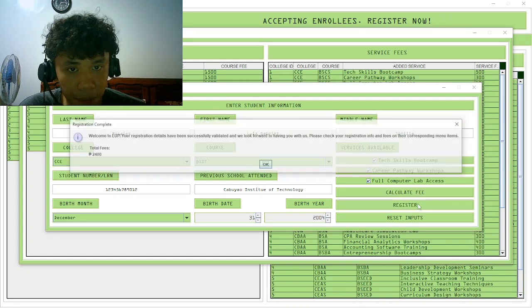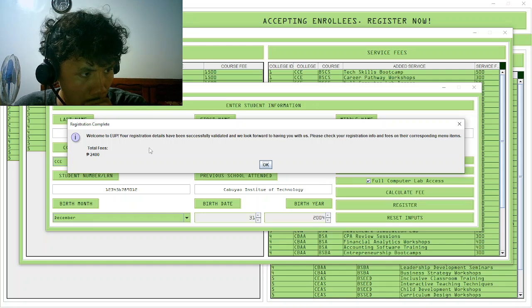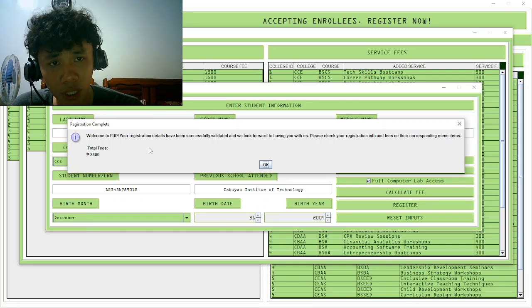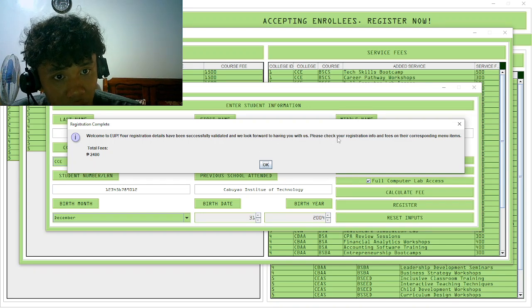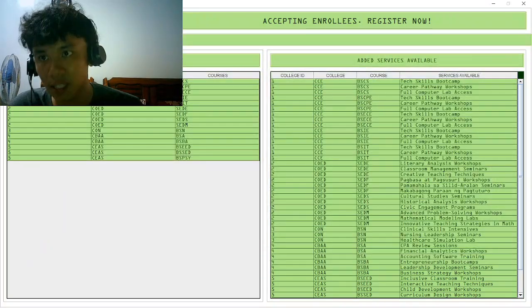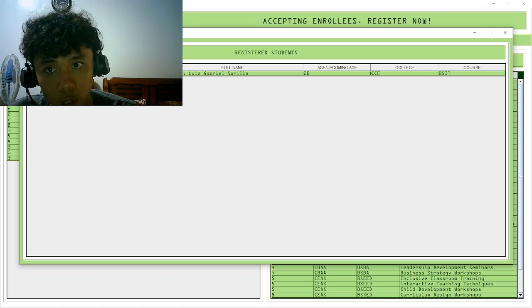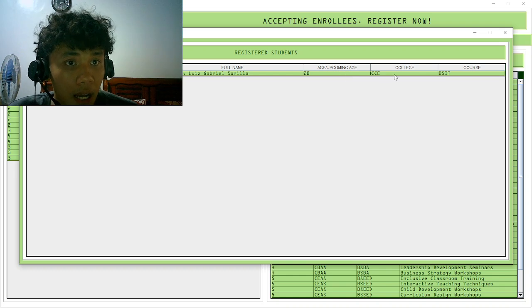And should I register, I will be greeted with this message and the current total fees that I need to pay. And I'm also informed that I should check my registration info and fees info in their corresponding menu items. Now let's see those corresponding menu items. Let's check the registration records. The registration records now prints out my registration ID, my student LRN, my full name, my age or my upcoming age, my college, the college that I registered under, and the course that I registered under.